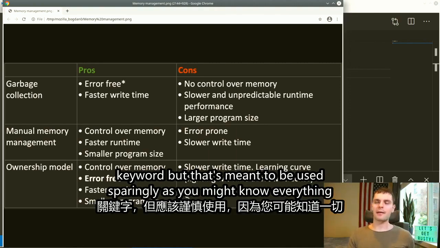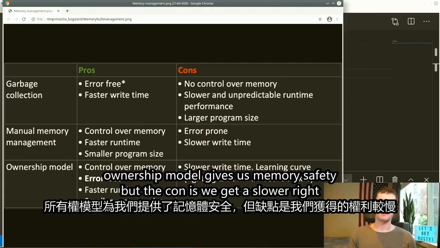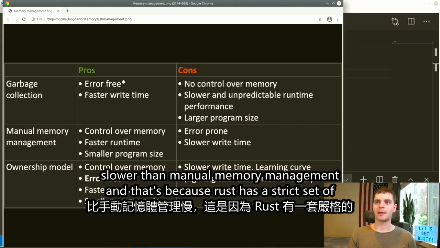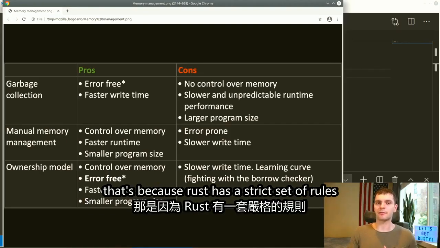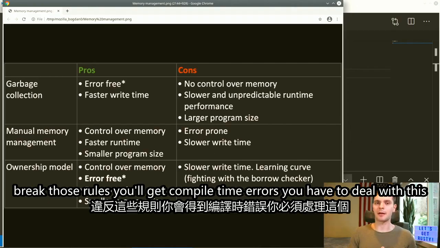As you might know, everything in software is a trade-off. So the ownership model gives us memory safety, but the con is we get a slower write time, slower than manual memory management. And that's because Rust has a strict set of rules around memory management. And if you break those rules, you'll get compile time errors you have to deal with.